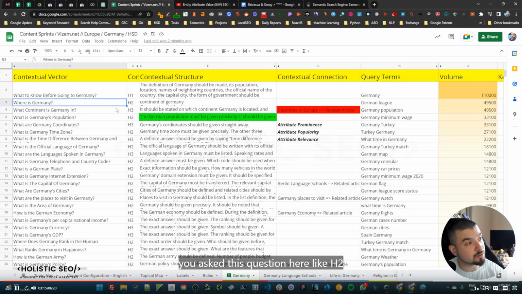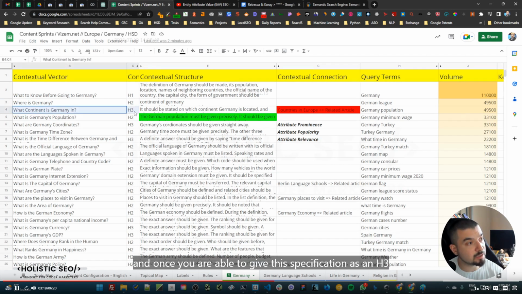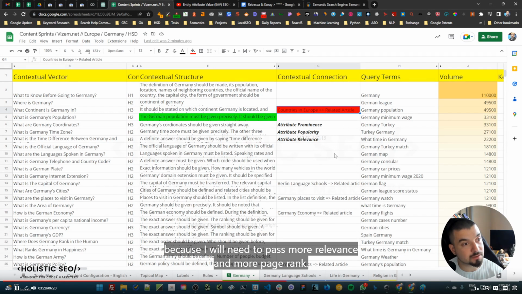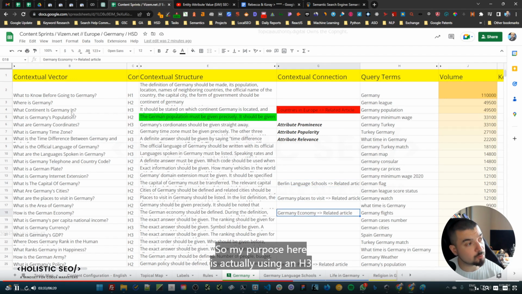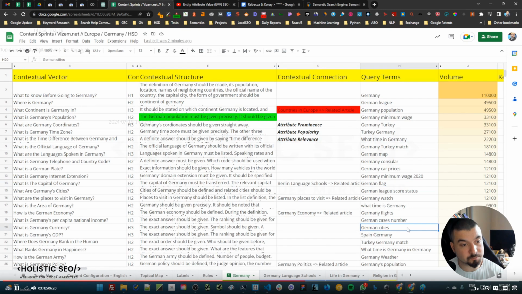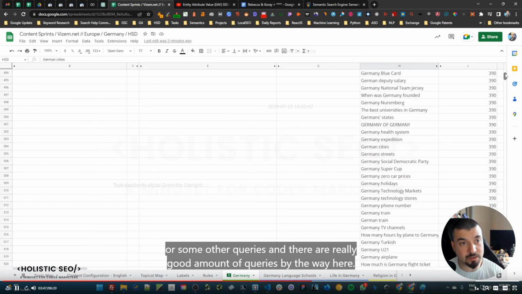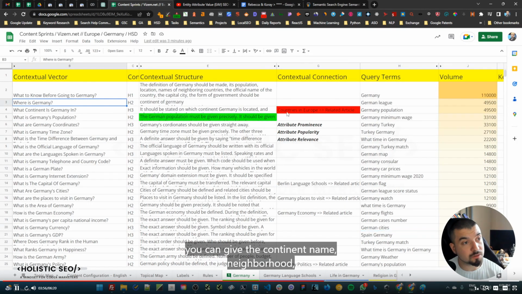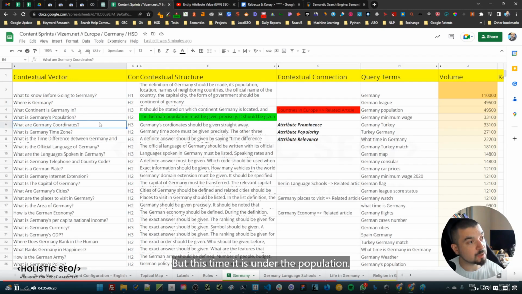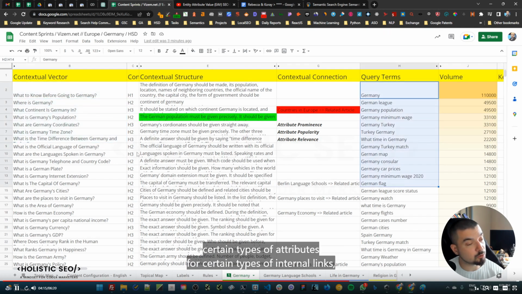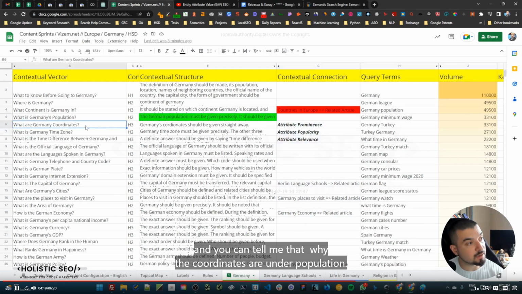But the thing is that when you ask this question here, like an H2, and once you give this answer in this specific section as an H3, you are slightly decreasing the prominence of this link, because I will need to pass more relevance and more PageRank to this specific area. So my purpose here is using an H3. Another thing is that if you look at these areas, there are words like map, flag, or sites, and there is a really good amount of queries here, by the way. If you look at most of these queries, sometimes you will see things like coordinates. So when you ask the question of where is Germany, you can give the continent name, neighboring countries, coordinates, or different things. That's why we ask the question of coordinates one more time, but this time under the population.